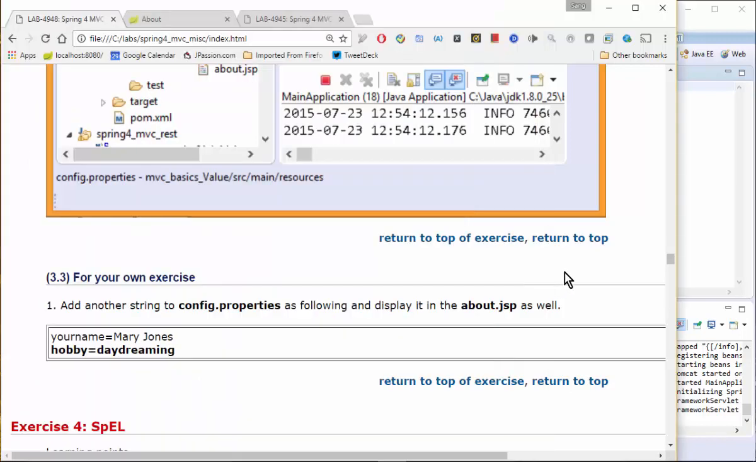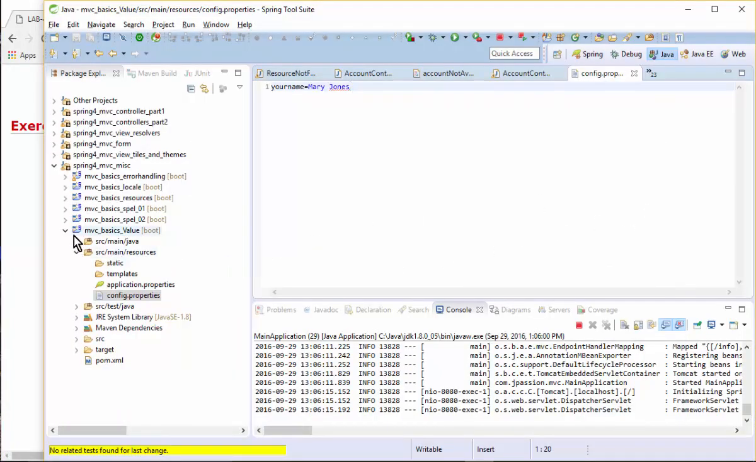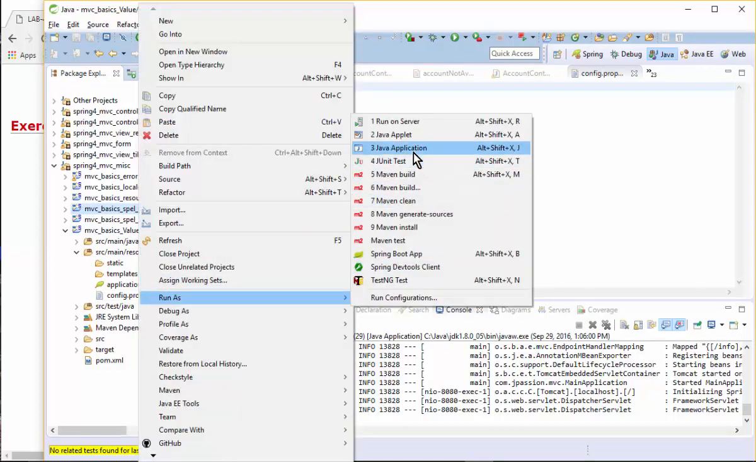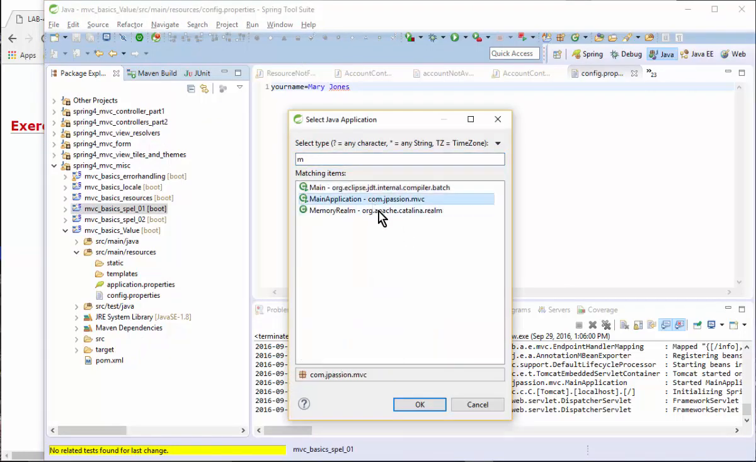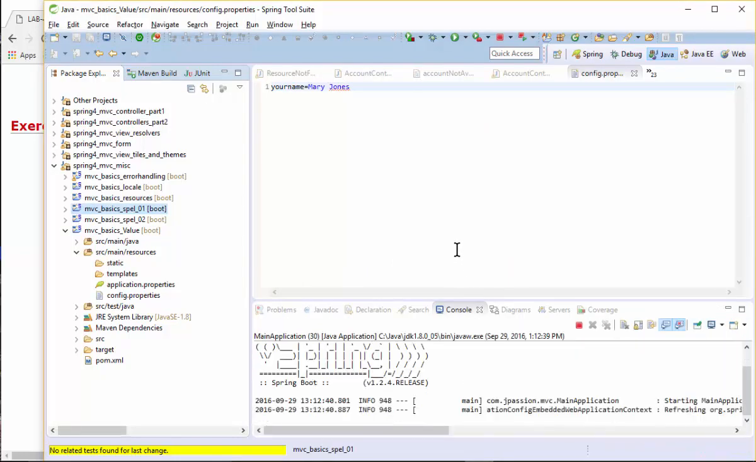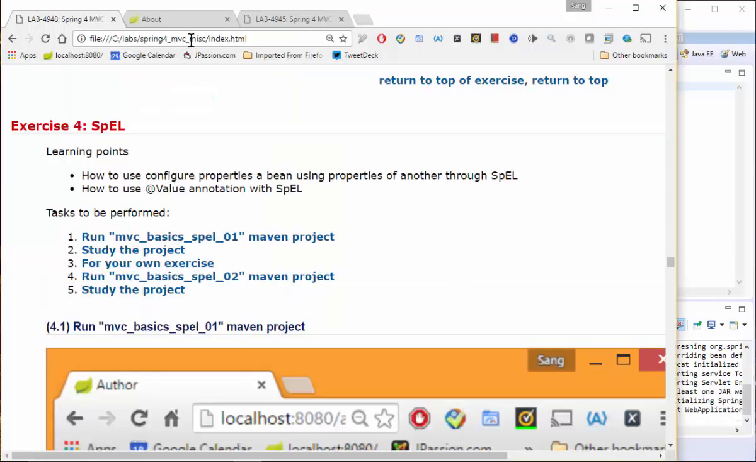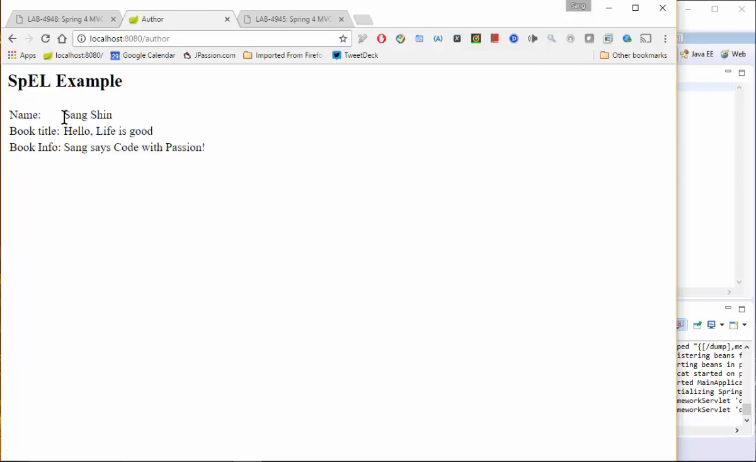Okay, so that is exercise 4. So let's see exercise 4. These are pretty much what I showed you. Let's run SpEL01, SpEL02. Let's run this one. Okay, so it's displaying Sang Shin, hello, life is good, Sang says code with passion.